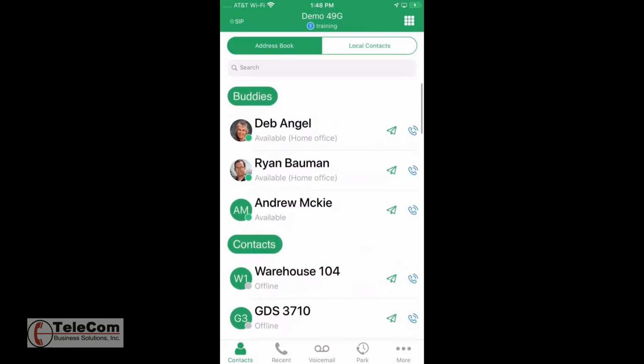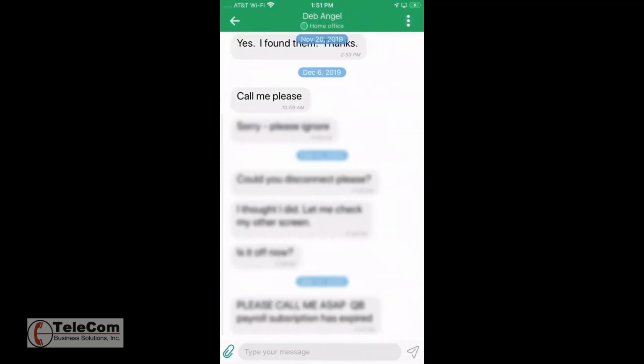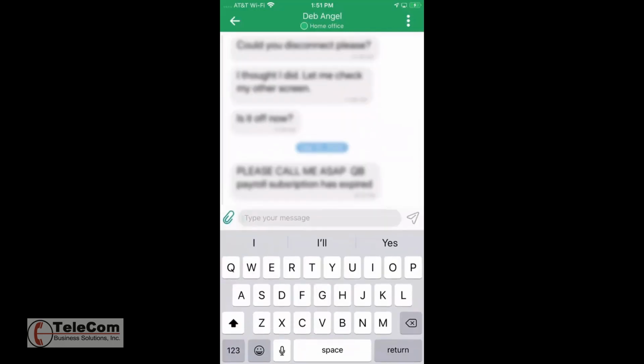And now when I go back to my Buddies list, I have 3 internal contacts at the top of my contact screen. Once someone is added to my Buddies list, I can touch the chat icon, which looks like a paper airplane. And at the bottom of the screen is where I can type a message to Deb. When I'm finished with my message, I hit Send.